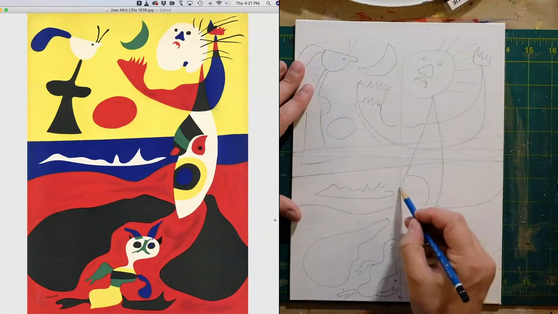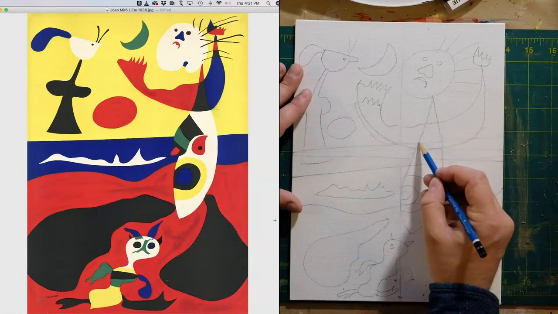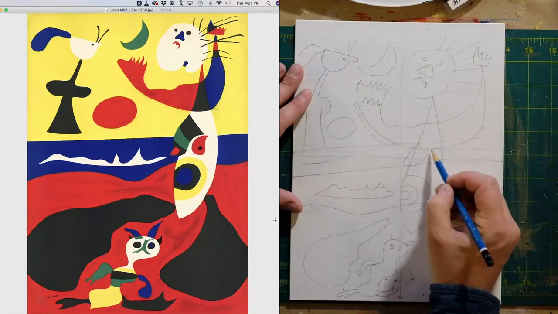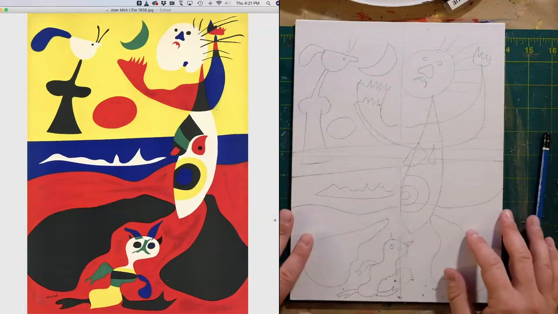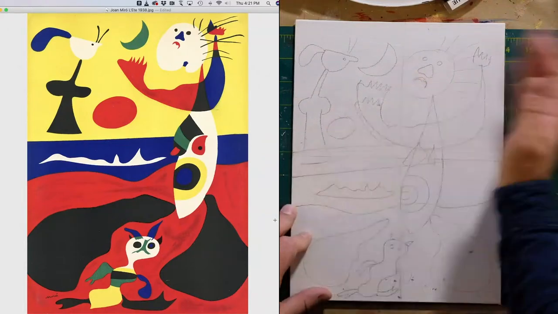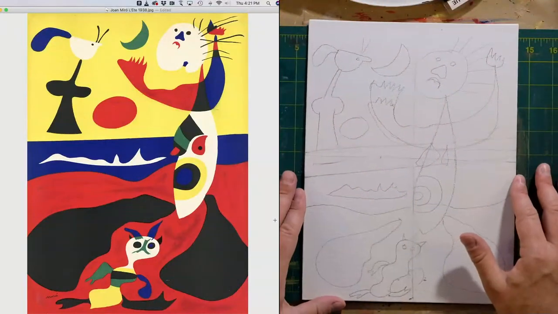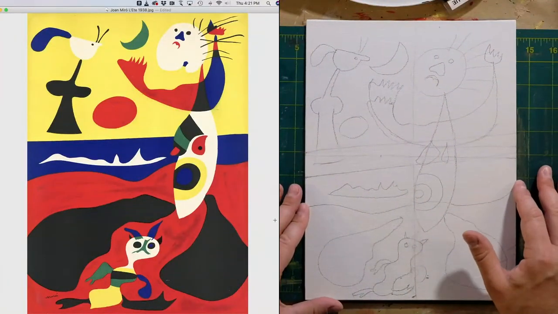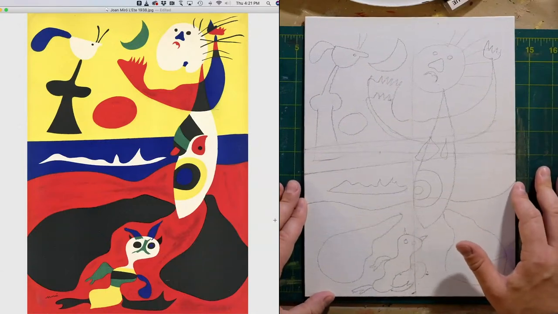Oh, there was some little shapes in here, wasn't there? Okay. So, now the question is, what do we do next? Like, what colors do we put on here? How do we actually make this painting?